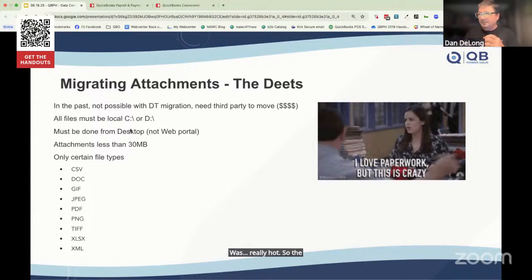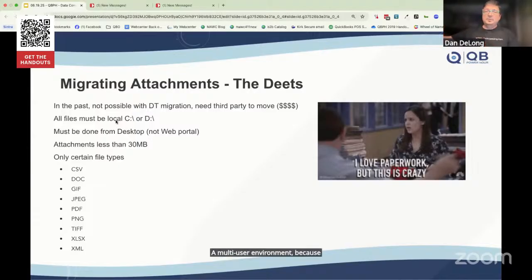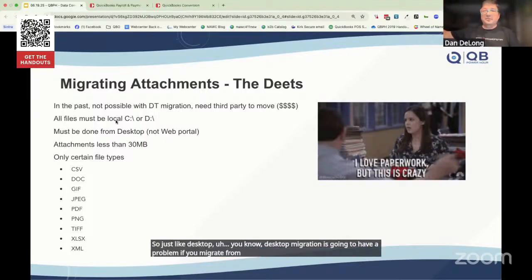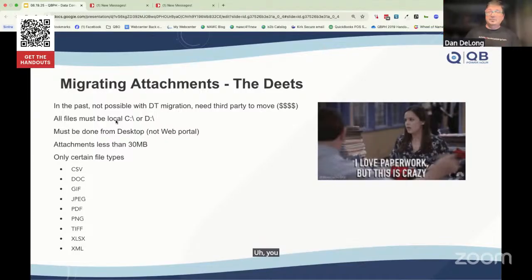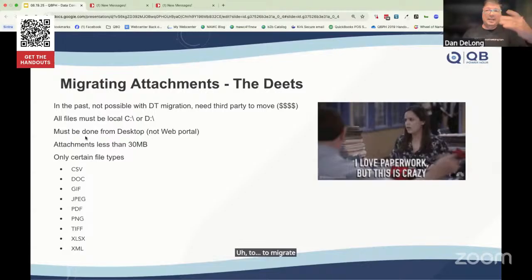So the caveat here is that the files actually need to be local, right? This is now a consideration or complication in a multi-user environment, because the company file is going to be located on a server. So desktop migration is going to have a problem if you migrate across the server. You want to have those local, and you also want to have the attachments local as well. And it has to be done inside QuickBooks Desktop. You can't use the online web portal to migrate your data and attachments.